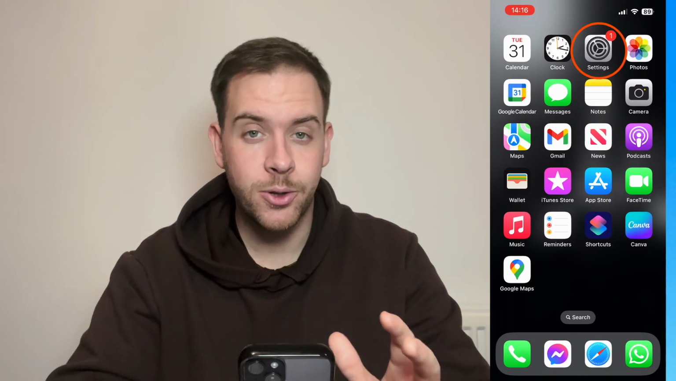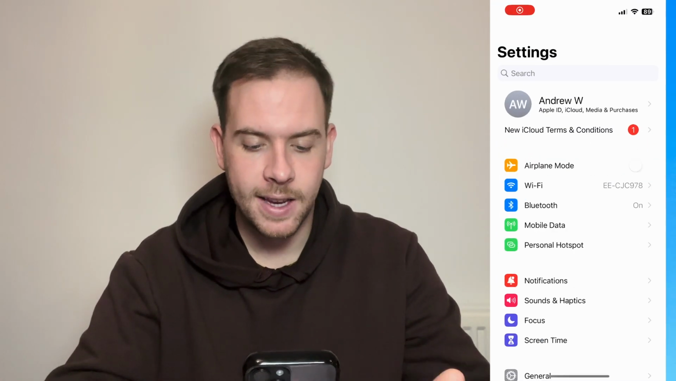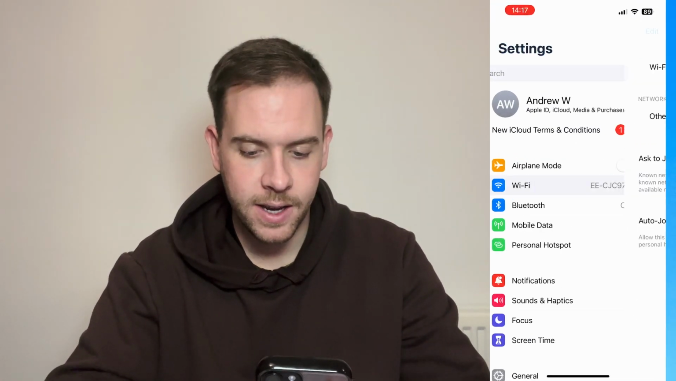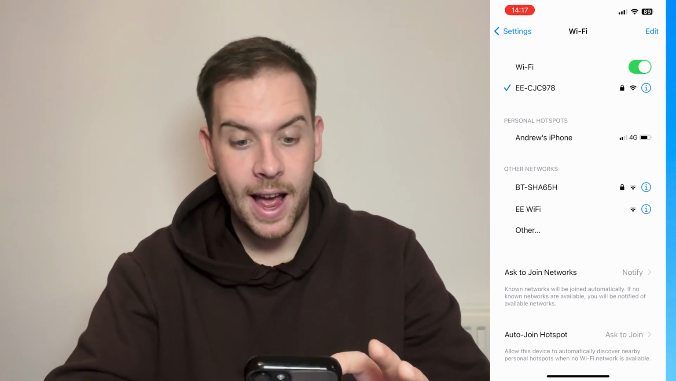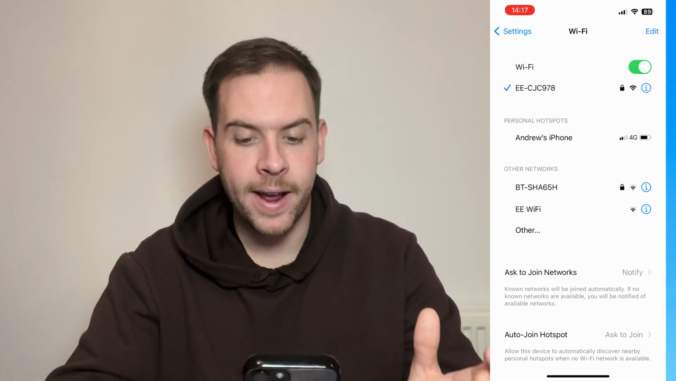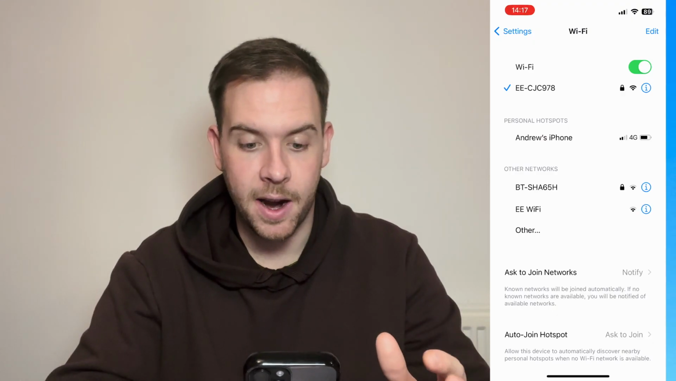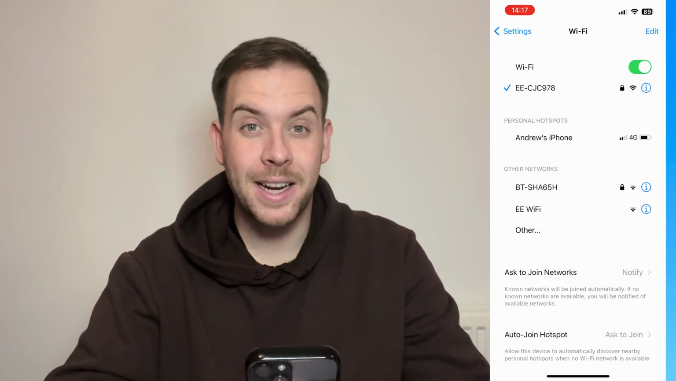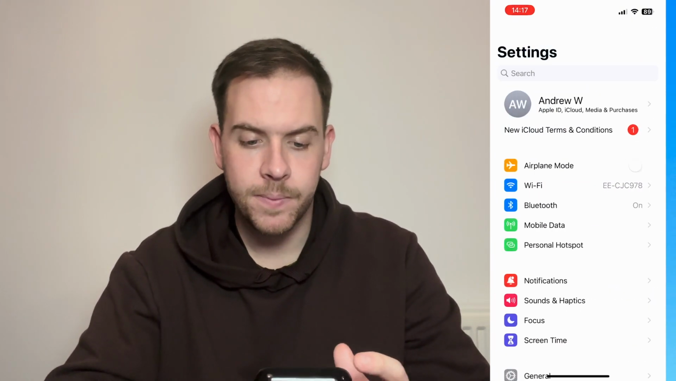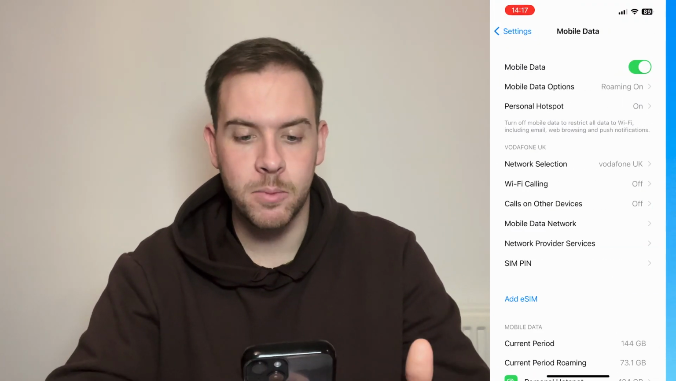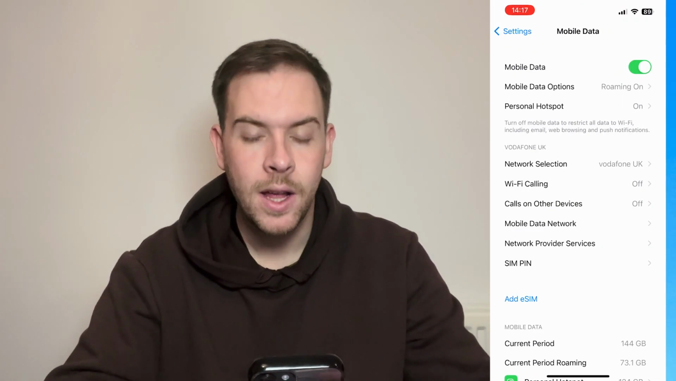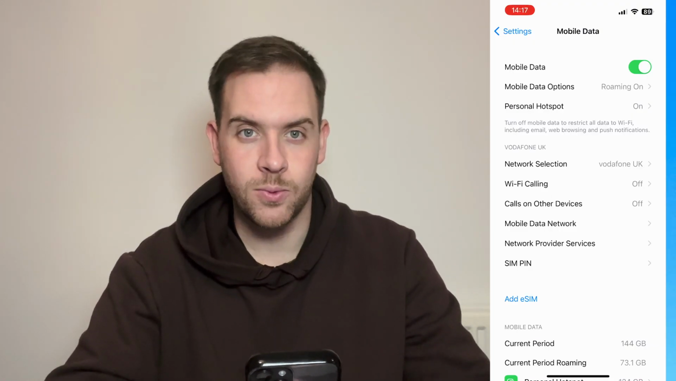Mine is in the home page right here up at the top. Access settings and then go to the Wi-Fi section. And make sure that you're connected to a good internet connection like I have here. This is EE home Wi-Fi, full bars, everything looks good in there. If not for yourself, connect to a hotspot or even go out of the settings, go down to the mobile data and then make sure that mobile data is actually toggled on and that roaming is turned on as well.